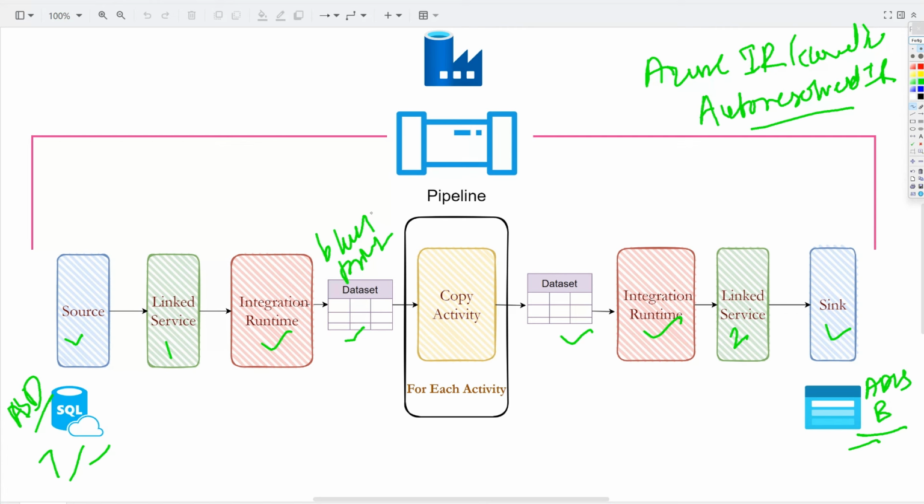Basically, it describes what to connect to. In our case, that is Azure SQL Database. Then which tables or files to access. In our case, these 7 tables we need to access, and in what format they are. In our case, these are in table format. So this kind of information is stored in the dataset.